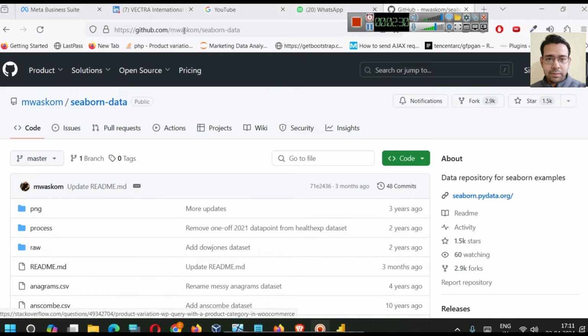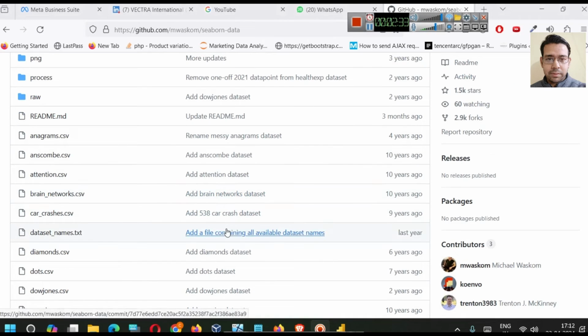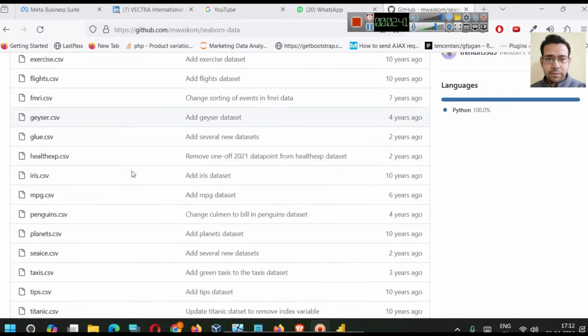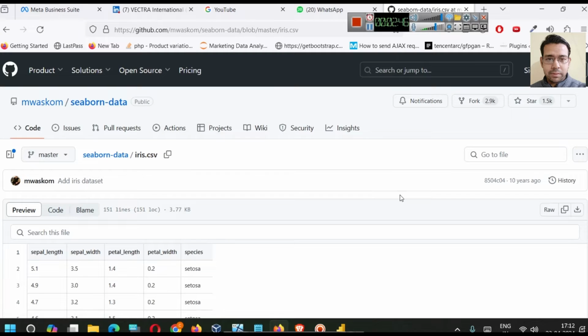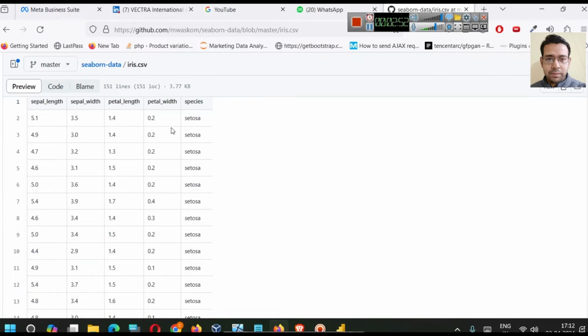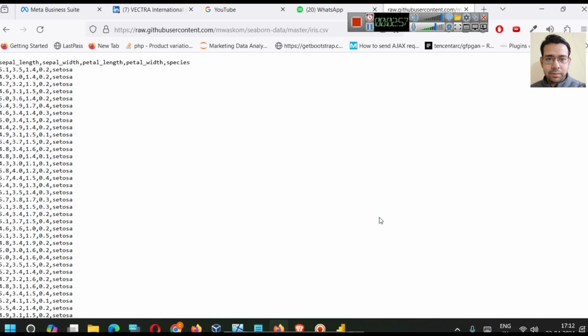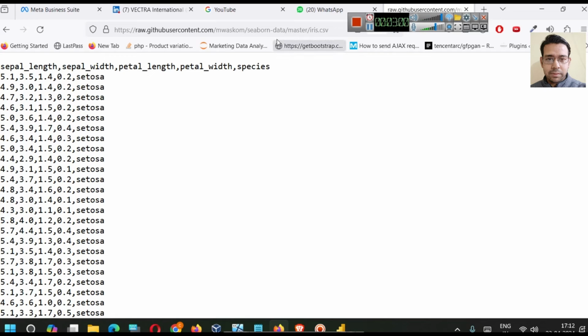So here we are on GitHub, seaborn data, and here you can read any data. Let's say we want to read the iris flowers data, just an example of the most used data set for machine learning and exploratory analysis. So let's click on raw. So if your data is public and is on GitHub, you can copy it from here. Otherwise you must be knowing if it is in JSON format or any other format.